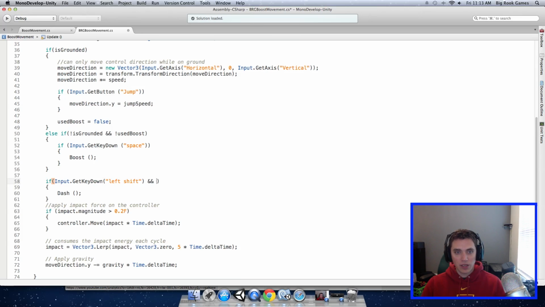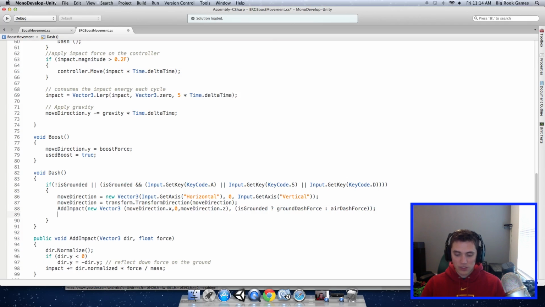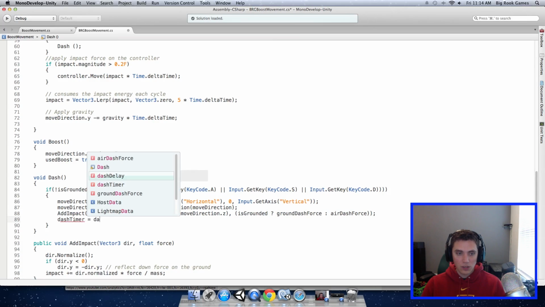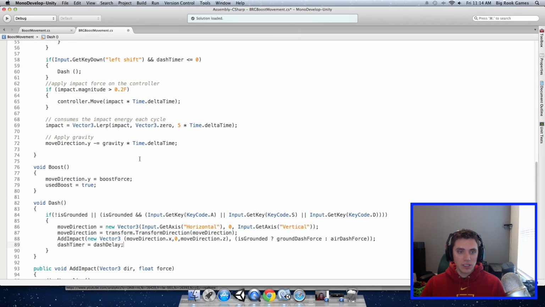So in our if statement, I'm going to put and timer is less than or equal to 0. And now all we have to do is tell it what to assign to the timer value when we hit the dash button. So we can do that in the dash variable, and if we do apply a dash, we are going to set the timer equal to the delay. So once we dash, it will assign the value of delay into timer, and the last thing we need to do is decrease that value over time.